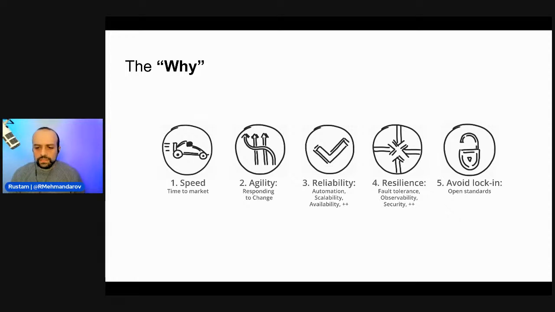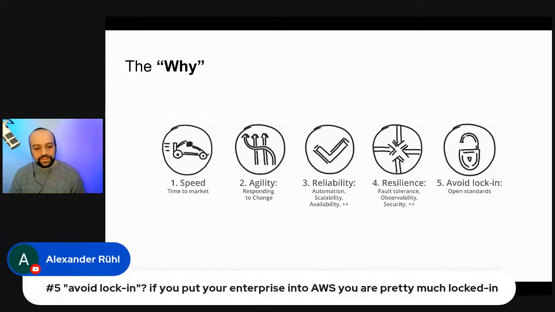We want to increase speed. So time to market is an important thing, right? Oh, yes, there is a comment about lock-in. I will get to lock-in very soon.